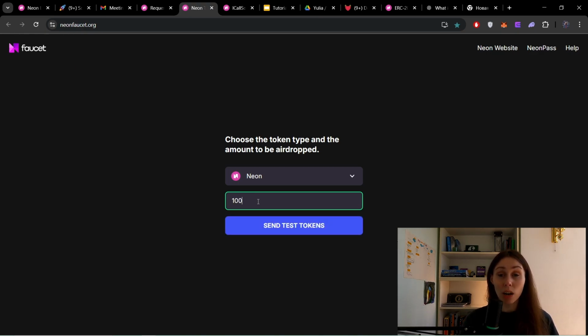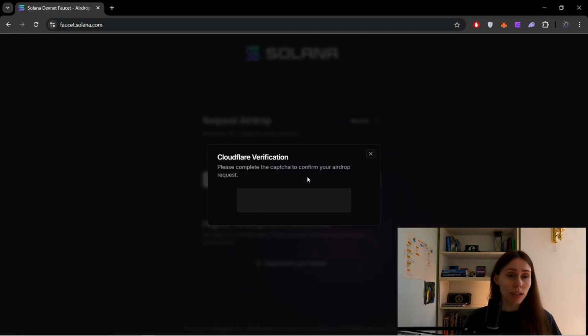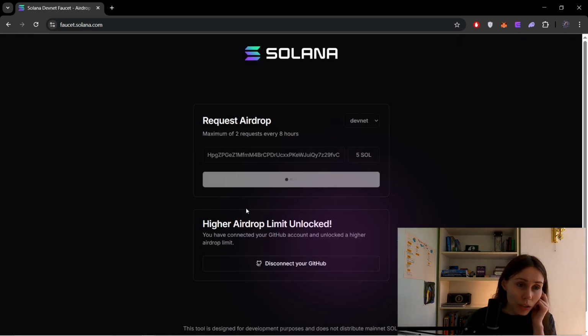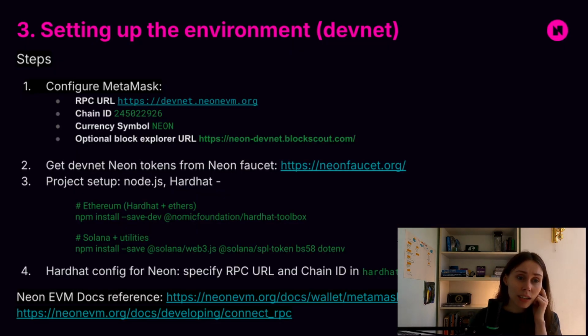We'll be adding our Solana address as well. Now, for the project setup, please install obviously Node.js if you don't have it yet, and Hardhat. Then make sure to add the dependencies: Web3.js, SPL token, BS58. .env obviously would be among them.